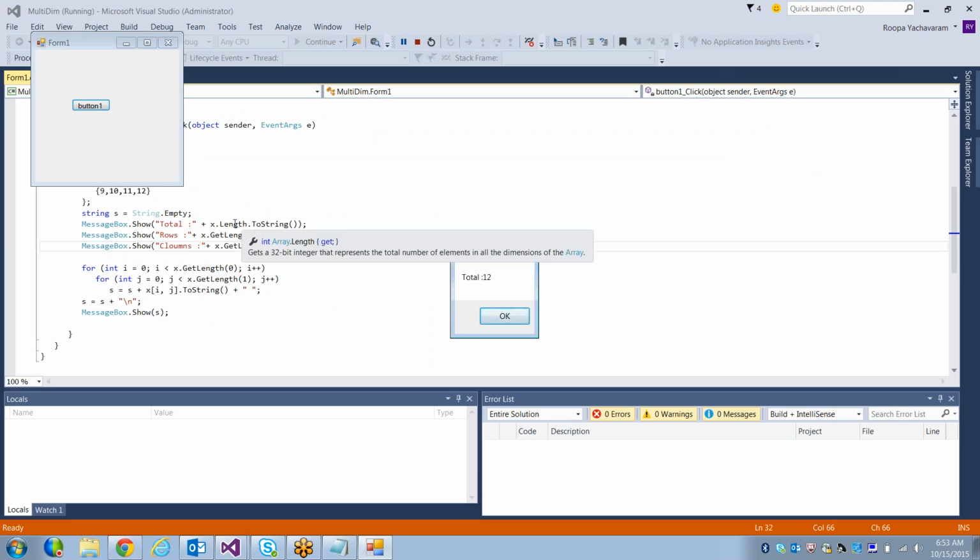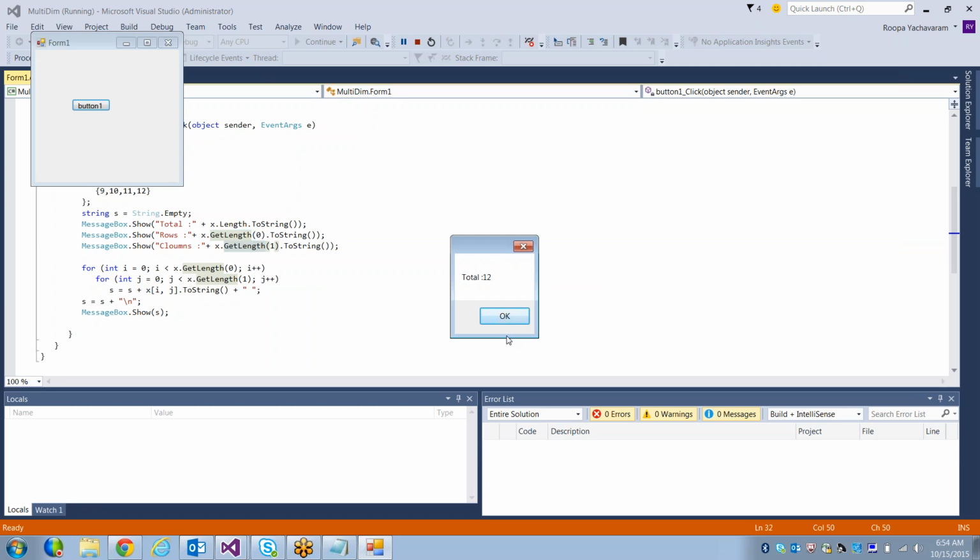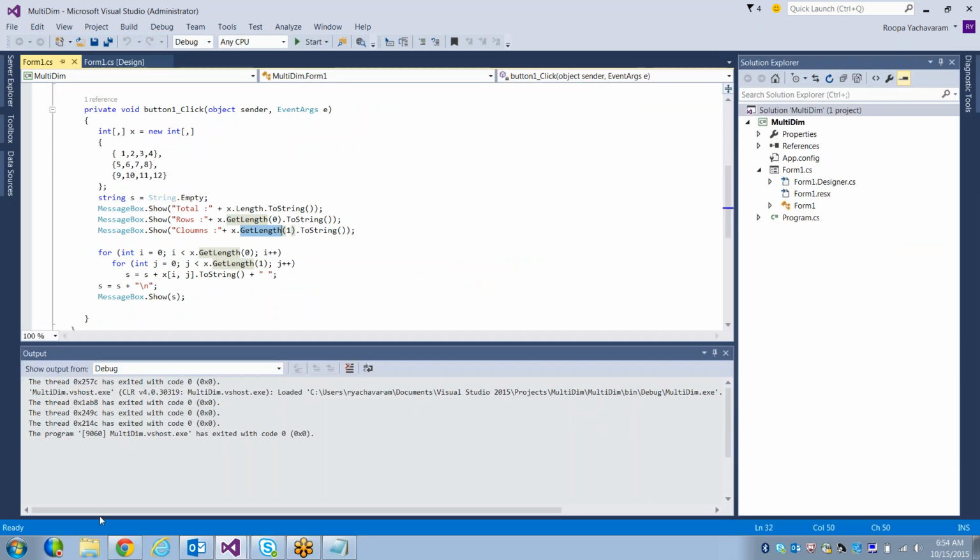First, see ma'am, these three lengths. Length means it counts number of elements in an array. Rows, GetLength of 0, GetLength of 1. Here I am passing one loop for rows and one loop for columns. And overall, I'm just tracing the number of elements which are contained in my array. I'm having total 12 elements, 3 rows, 4 columns, and overall elements. Okay, yes.